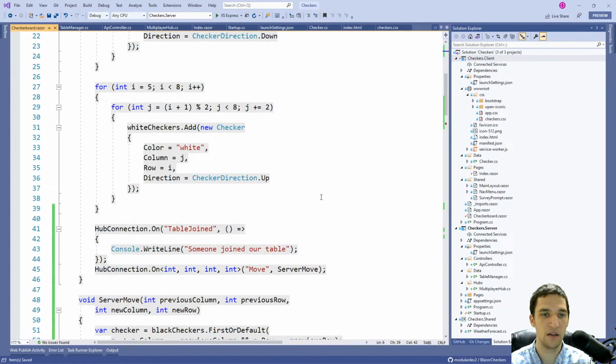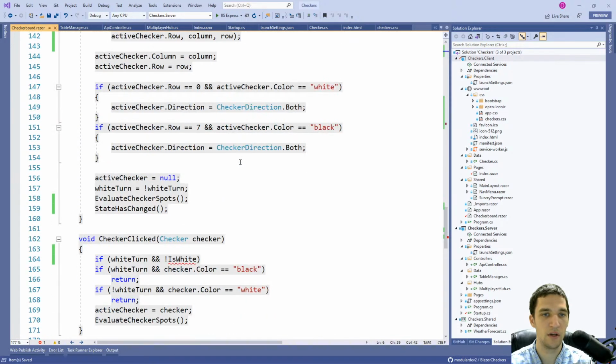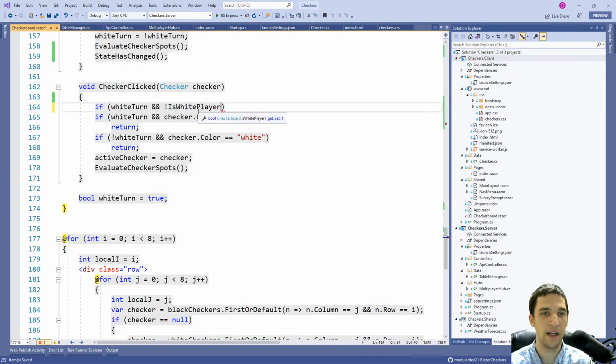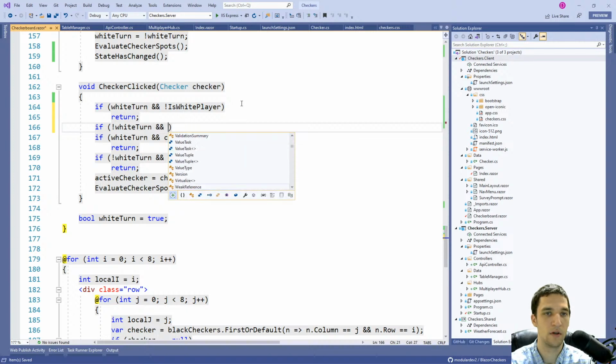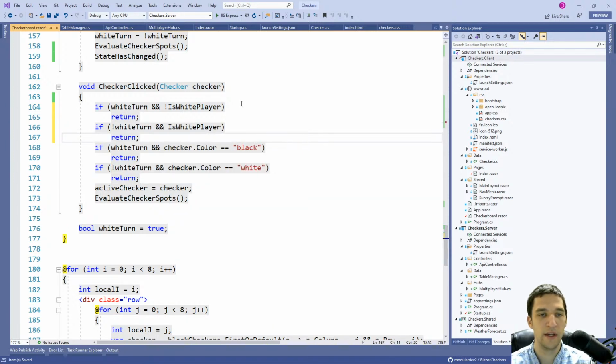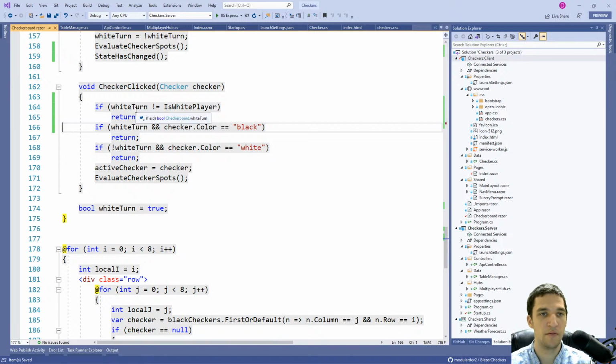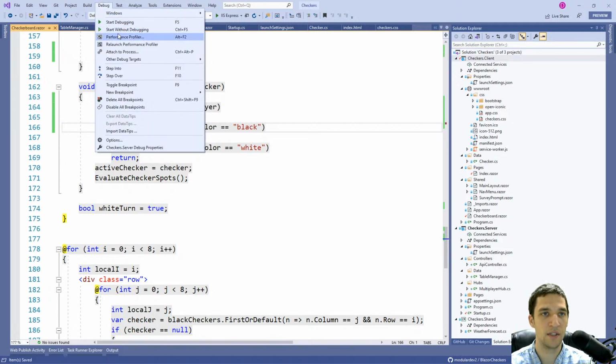Okay. So if you're the white player, then you can move. If it's the white turn and you're not the white player, then we won't let you click it. Similarly, if it's not the white turn and you are the white player, we'll return. And honestly, that could probably just be combined to this. So yeah, we don't need both those if statements. There we go. Let's try that. Let's see if that works.